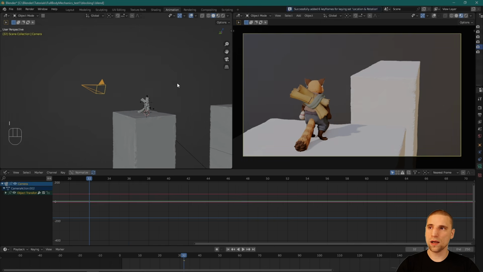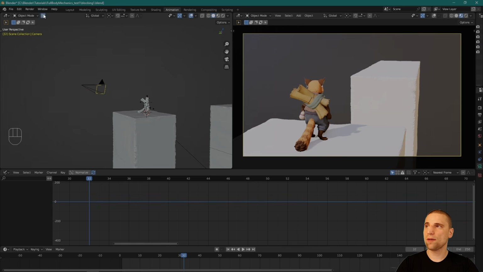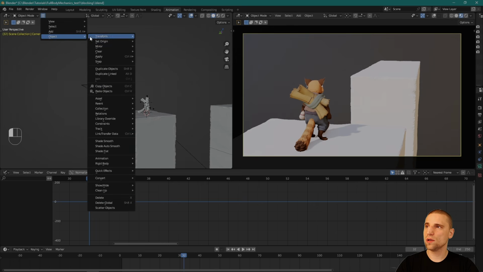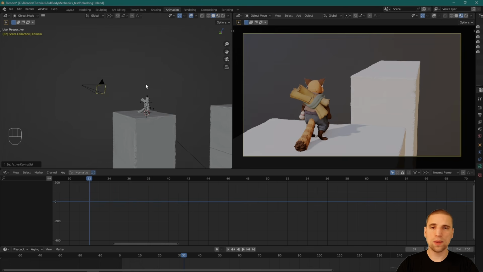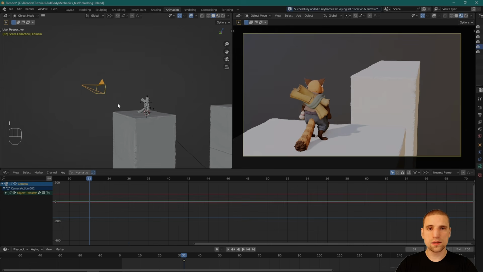So I'm just going to hit I, and that sets a key. You saw that when I hit I, I don't get that menu, and how that happens is if I go over here, I have to be in object mode to do that. Go to Object, Animation, and change the keying set. Once I do that, I can pick what I want, and I leave it at Location Rotation, and every time I hit I, it's always going to key those two things. So I select my camera, I hit I, sets a keyframe there.